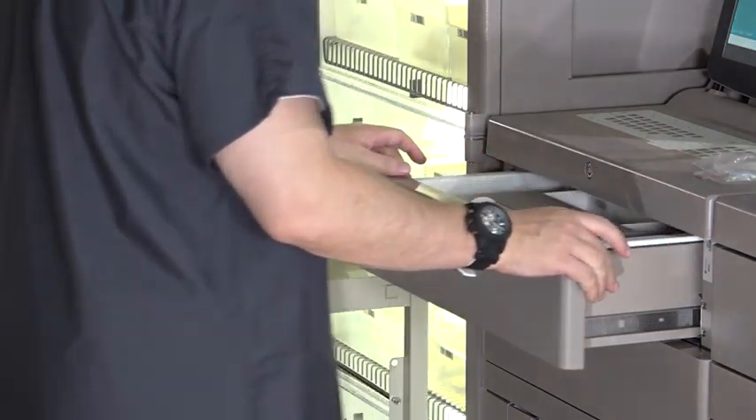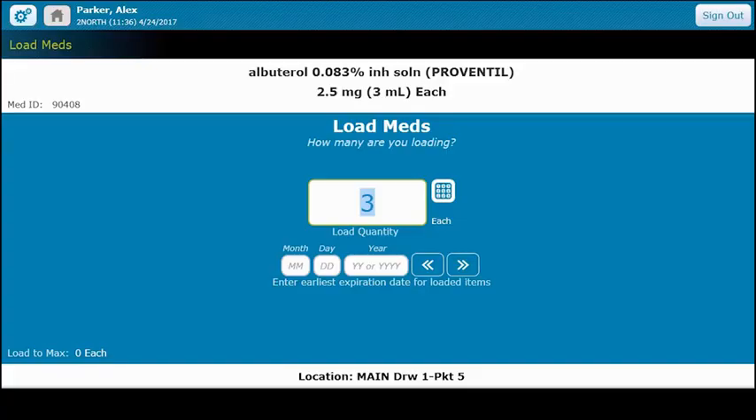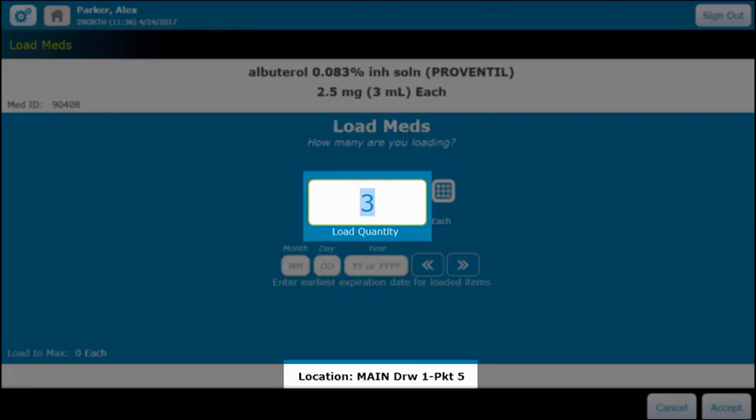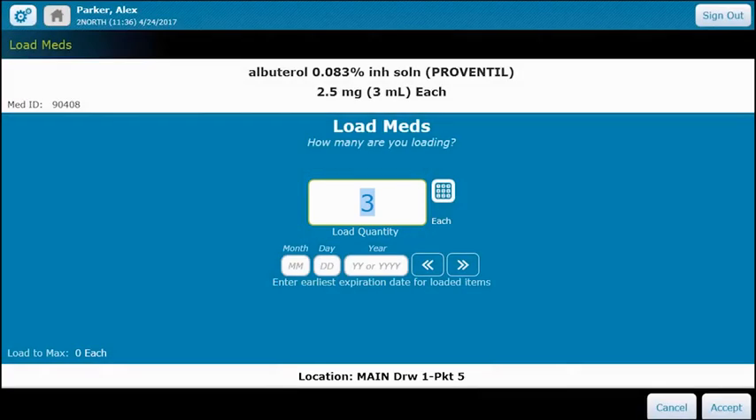The drawer containing the designated storage space opens up. Take a look at the screen. Notice that the load quantity you entered during the assigned transaction has been populated for you, and the pocket location is displayed at the bottom. If you need to load a different quantity than the one you entered during the assigned transaction, you can update the number field here. Depending on your facility's practices, loading a different quantity may create a discrepancy. Refer to your site's policies and procedures for more information. We're loading the number indicated, so we'll leave the quantity as is.